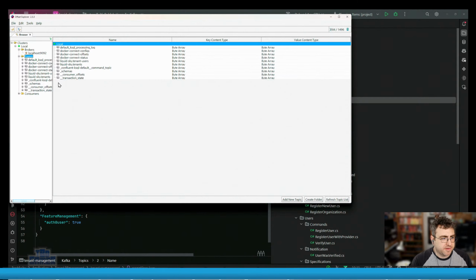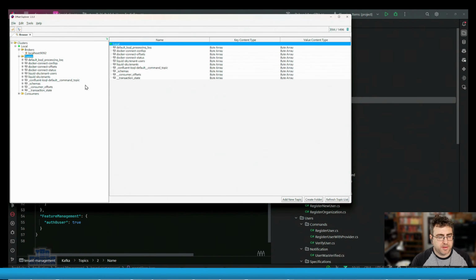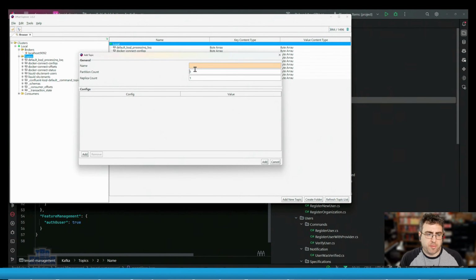So I have topics, right? This is why it's important to do this. So when you create a topic, you set the partitions, replicas, etc.